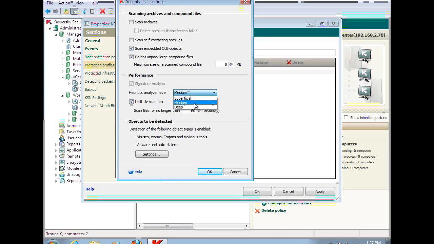I would probably leave it at medium on anything other than storage devices. If you have, for example, a file server that's doing nothing more than housing home directories or shared directories, I might do a deeper scan there, because it's a shared resource that multiple people are sending files to and multiple people are retrieving files from. So we want to make sure that as those files are accessed, they're virus or malware free. Okay.